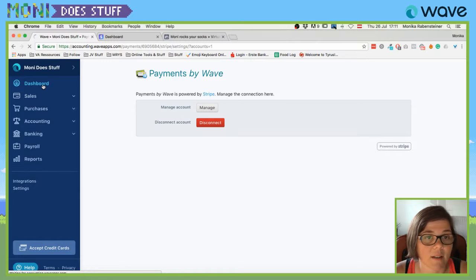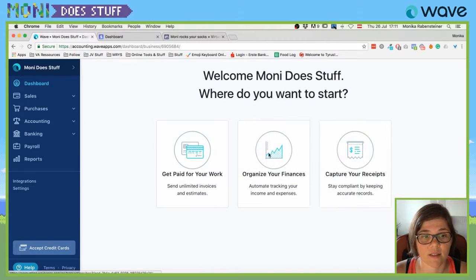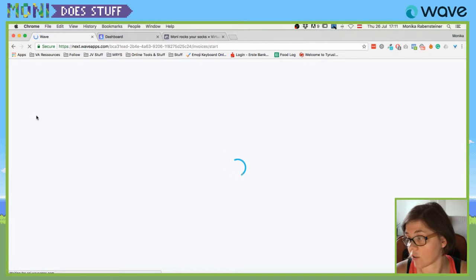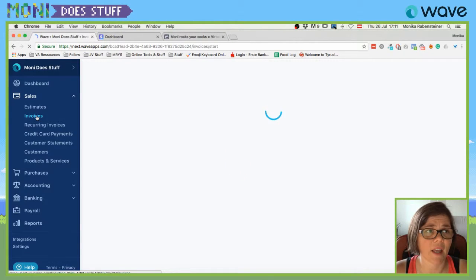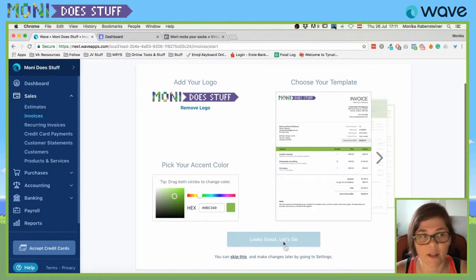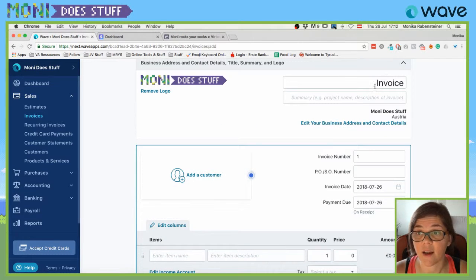So we go back. I'm going to show you the dashboard again. It says hello, and you can again get paid and so on. You can also go on the left hand side and click on invoices if you want to write one. So that's what we are going to do because we want to get money in the bank. We have that one already.